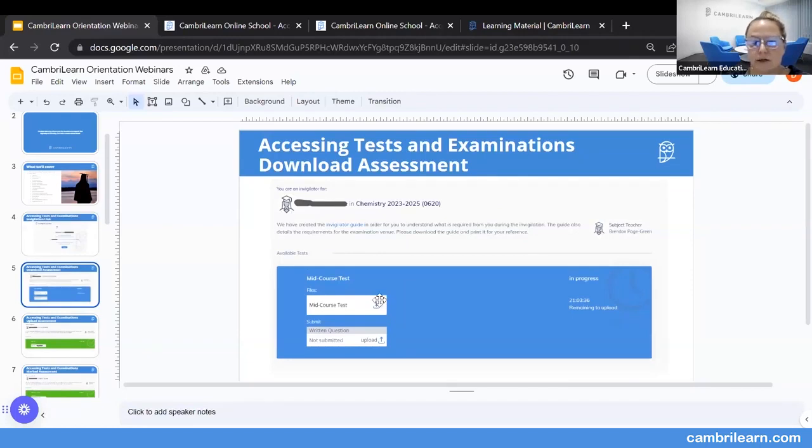As soon as the test is downloaded, you will see that the test timer starts on the right-hand side. Whenever you click within the link again, you will see the progress that the test timer is making and how much time you have left in order to complete the test and upload.